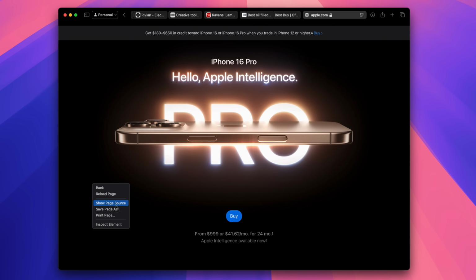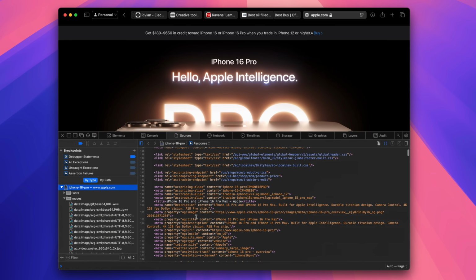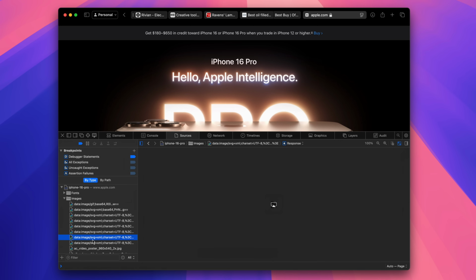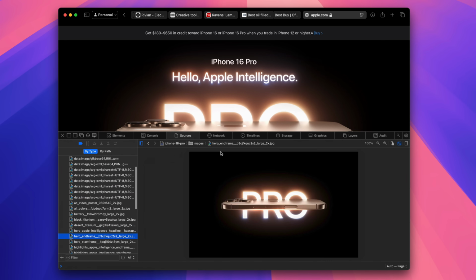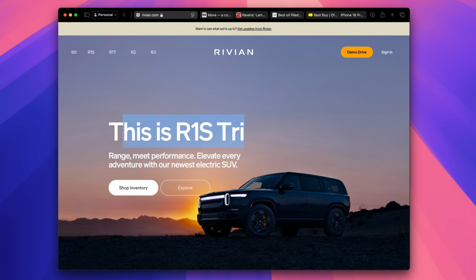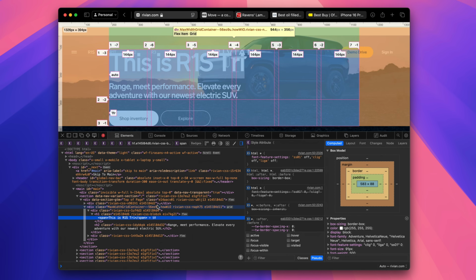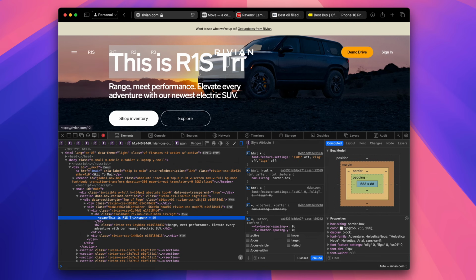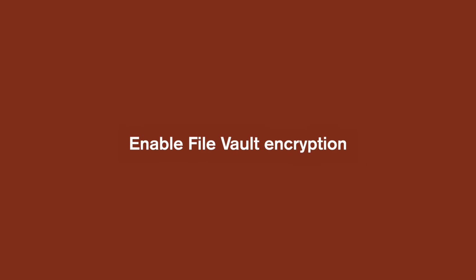You get Show Page Source, which is obviously very handy if you want to view the HTML code of the website and view all the images and all that. And then also there is the inspector. So if you right-click, you can inspect an element and get details as to how a web page was actually designed. Enable FileVault encryption.